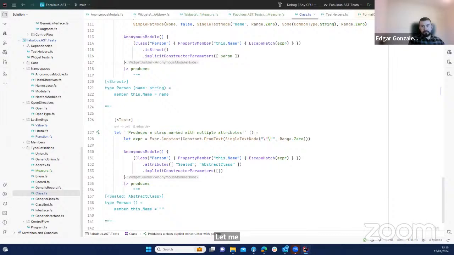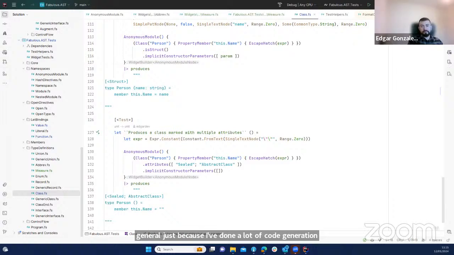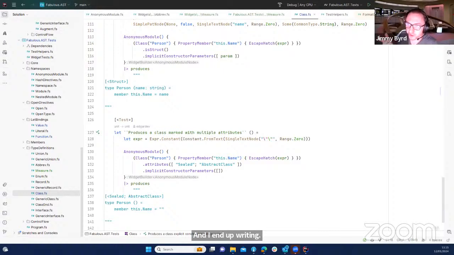Thank you, everyone. I just want to say I liked using it. Obviously we still have some pieces missing that we would want to add, but I liked the little wrapper over it in general, just because I've done a lot of code generation in the past. I ended up writing some helpers that more or less do what you're trying to do, in a more structured way.